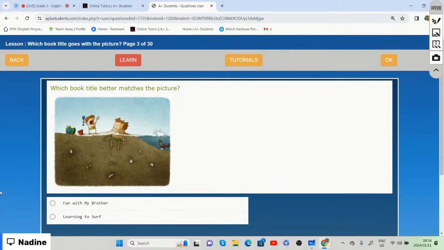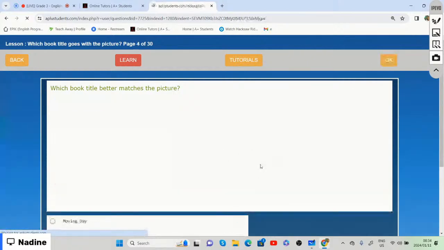All right. So if we look at the book title that best matches the picture, then yes, we can say this is Fun with My Brother. So which means that they are having fun at the beach, right? Because nowhere does it show that they are learning to surf. There's no surfboard, nothing. So well done, guys.